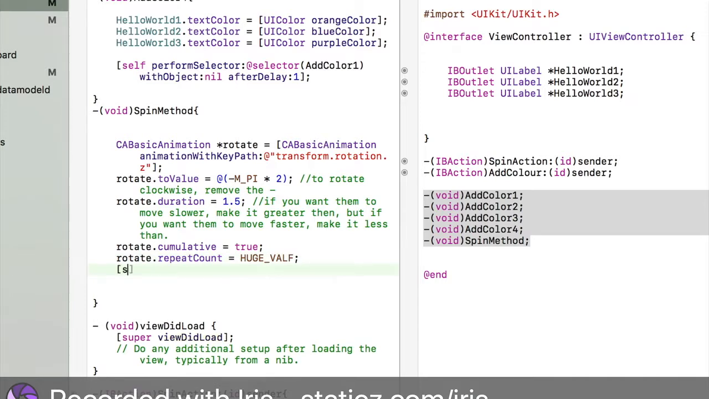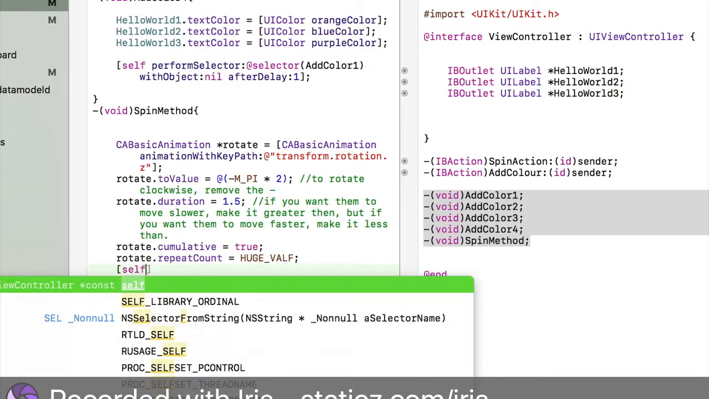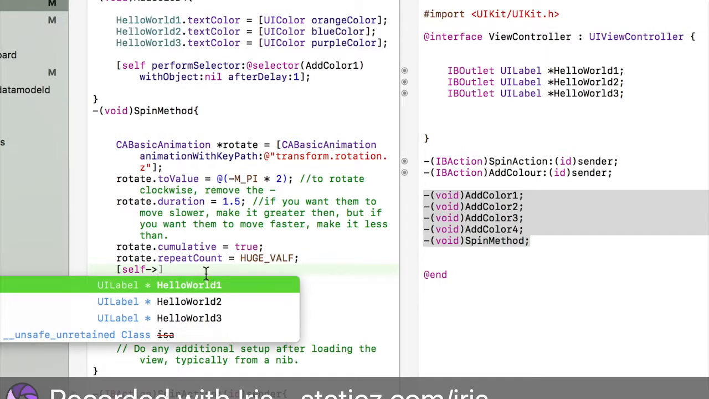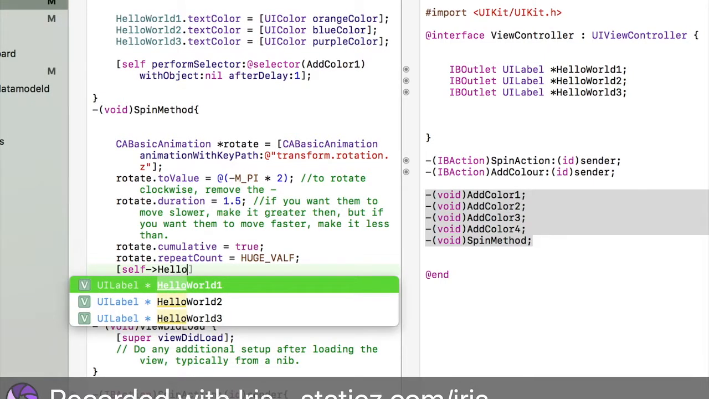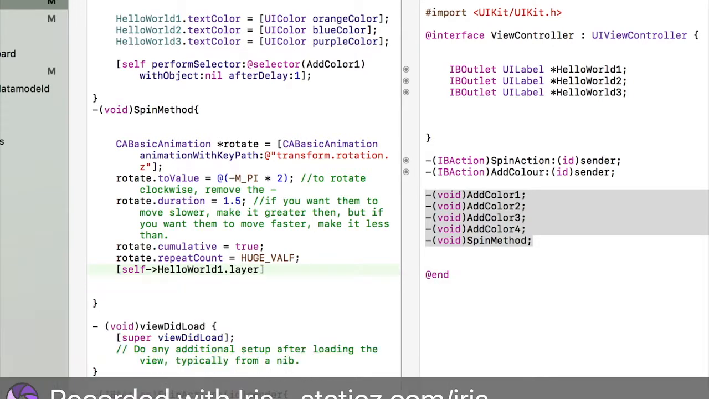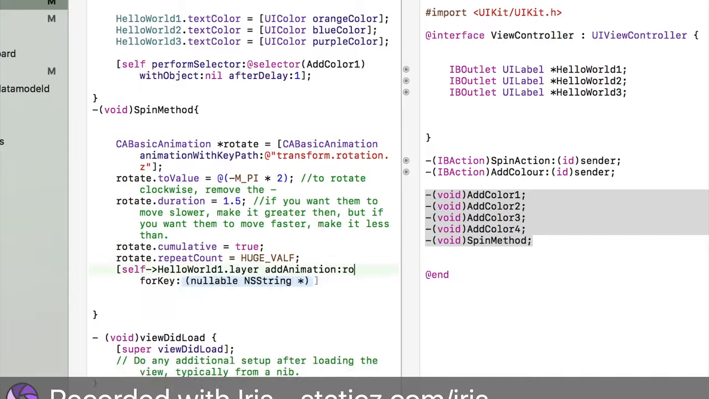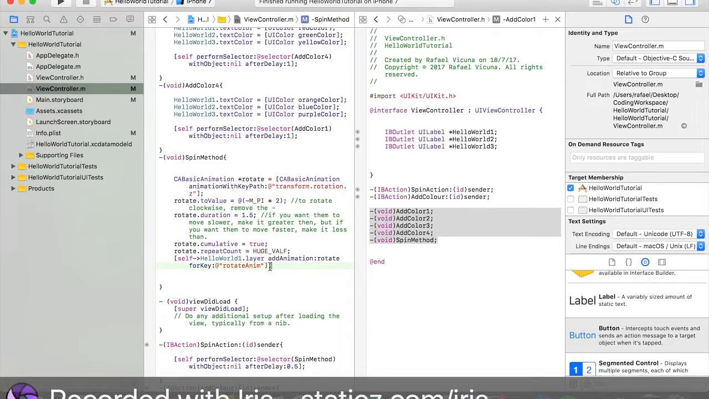Lastly, we're going to do bracket self dash sign and arrow, Hello World 1 dot layer space add animation and rotate for key. Again, type this in exactly how I type it in. So we're going to do rotate anim and then end that with a semicolon.